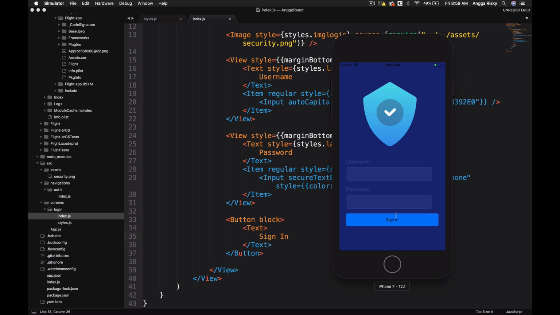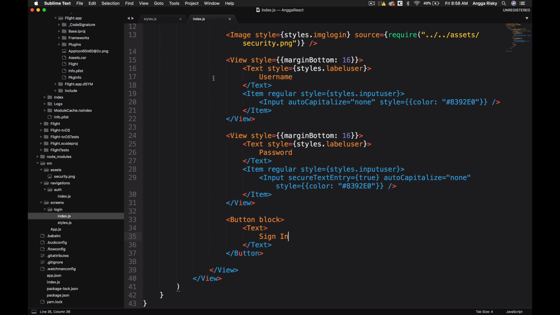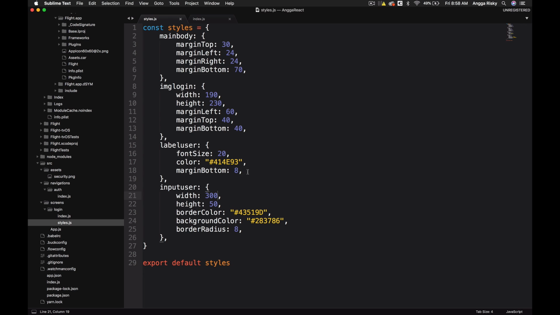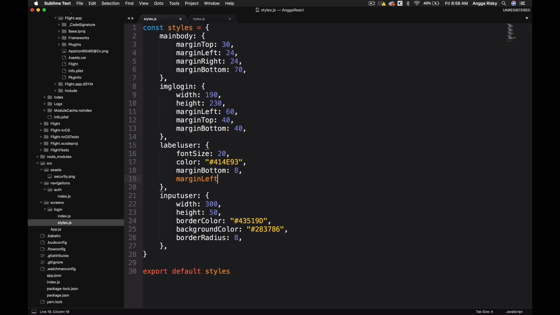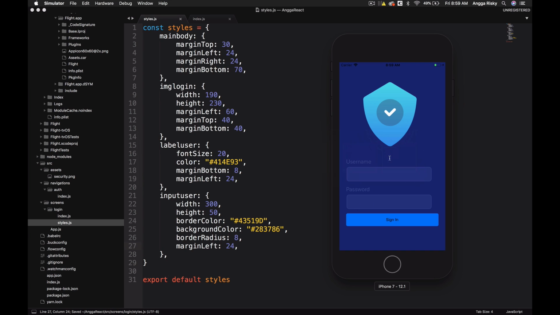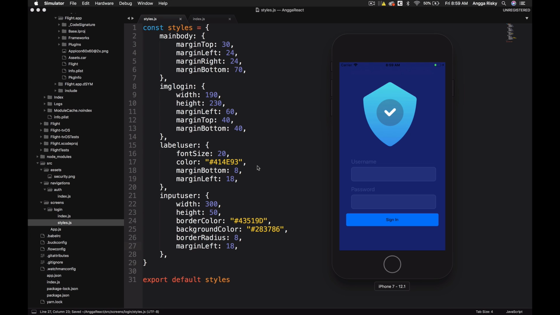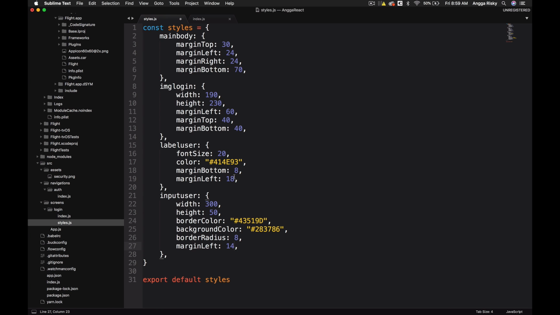Okay, and I think that for this we have to go back to the item, because there's supposed to be a margin left, so we go to here, give the margin left about 24, we copy to the here. Okay, and try to refresh. Oh, I think supposed to be just go with 18 and 18. No, 14 and 14.